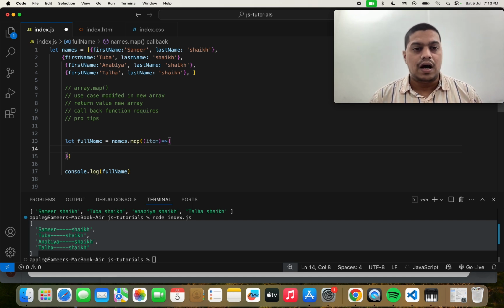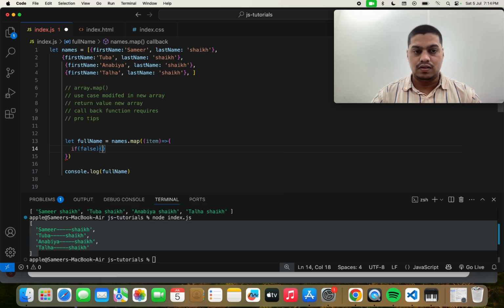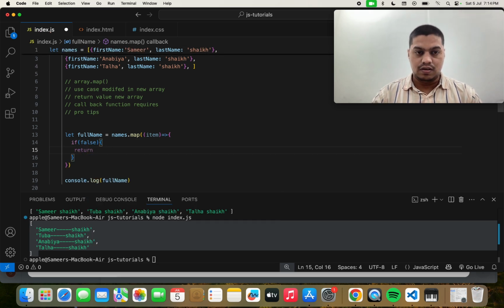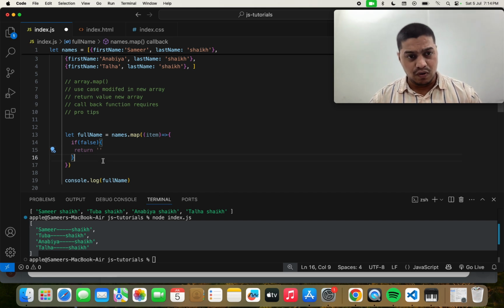Another thing that we have, let's come back to our code. We have now successfully merged and concatenated our values. Say for example, in the case that we are not returning anything, let me say if false, return an empty string. But it will not even return the empty string because it will not go inside this block, as I have given the false value over here.